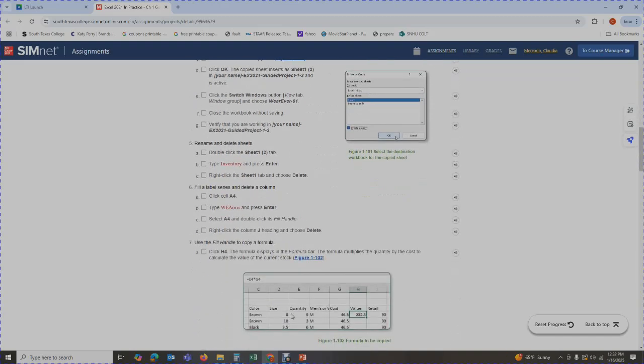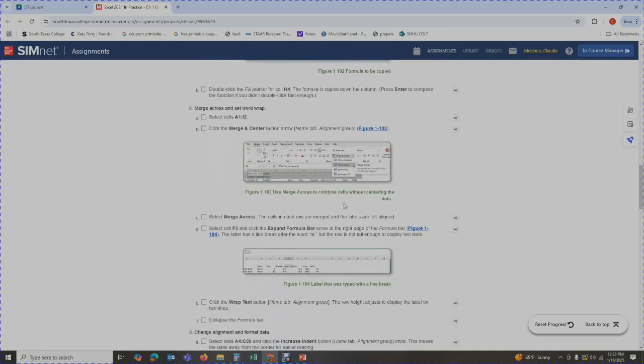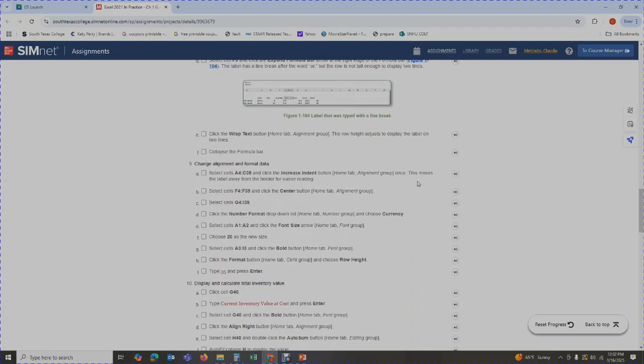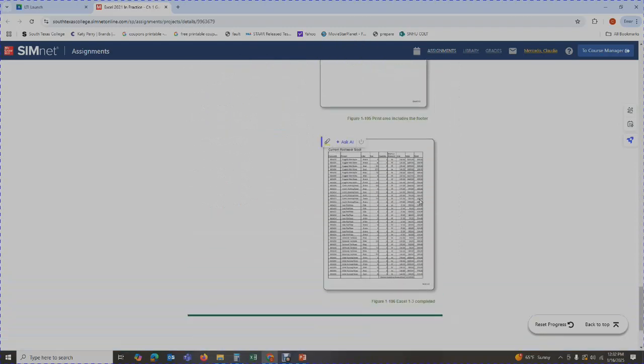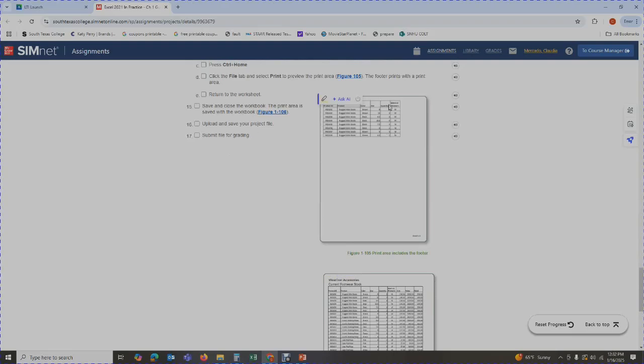Okay, so you have all of the instructions. You have tables that show you either what to do or how the data should look at that point in time. So you see all of these are the instructions. And then this is what your file should look like, and you submit it for grading.